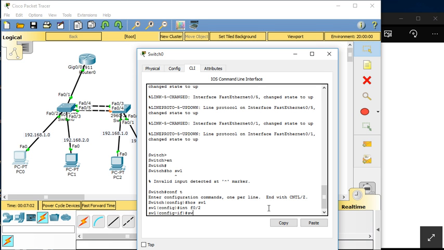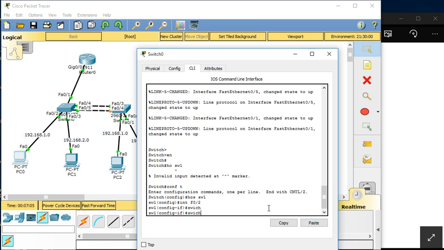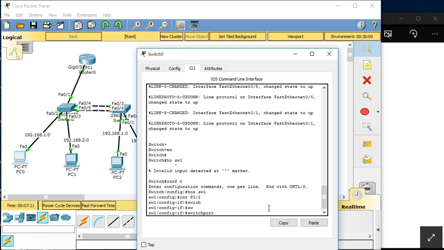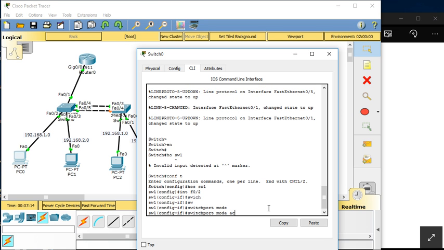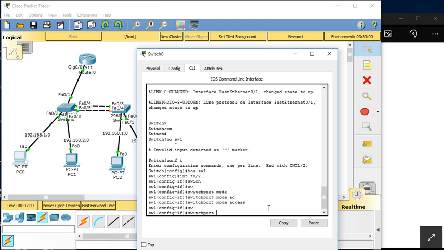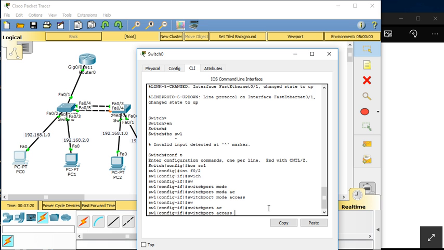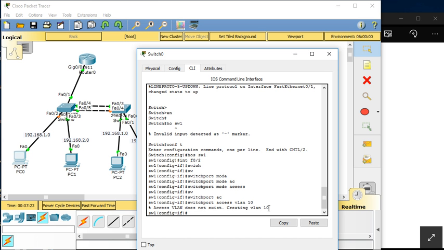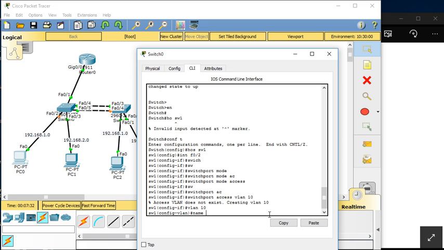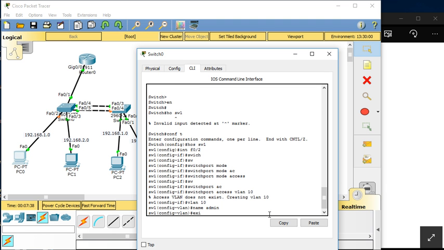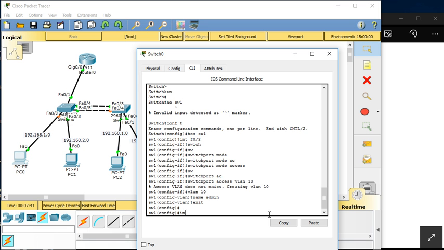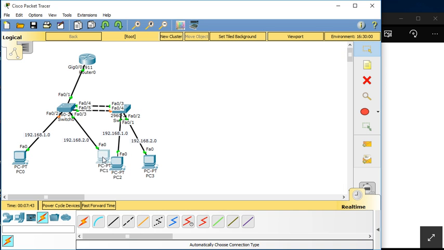Switchport mode access, switchport access VLAN 10. This is creating VLAN 10. Finalize VLAN 10, the name is the department name. You can choose your own name. The name is admin. Exit.